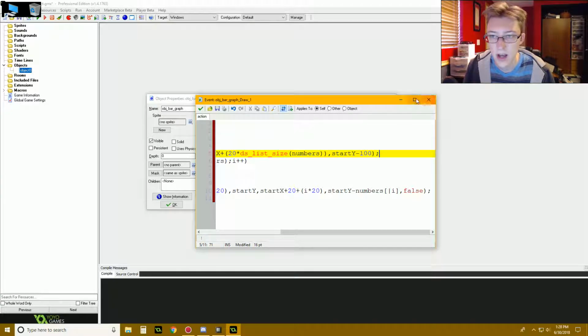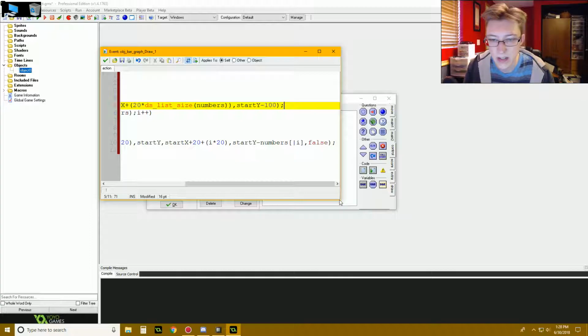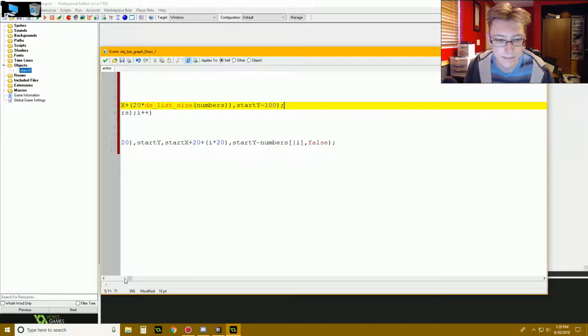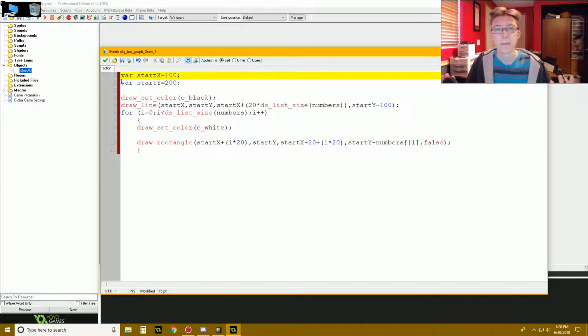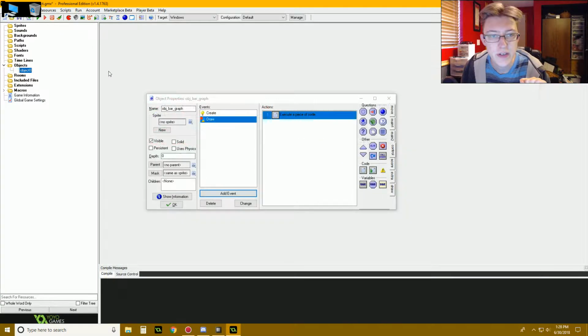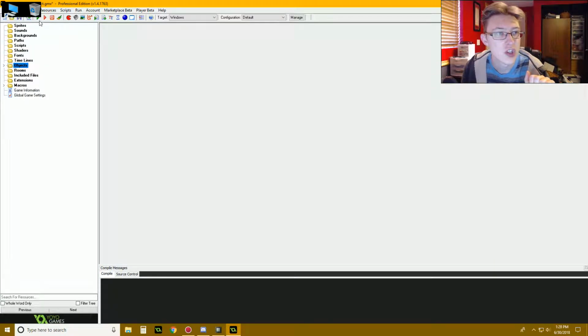Okay. I'm going to drag this out so we can see a bit more of it. There we go. So this is our very basic graph. Nothing crazy here. So what we're now going to do, let's just give it a start, and let's check it out.